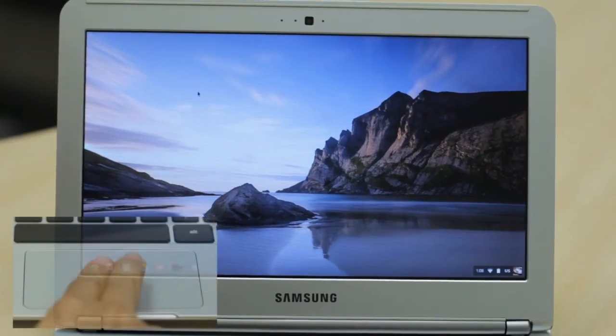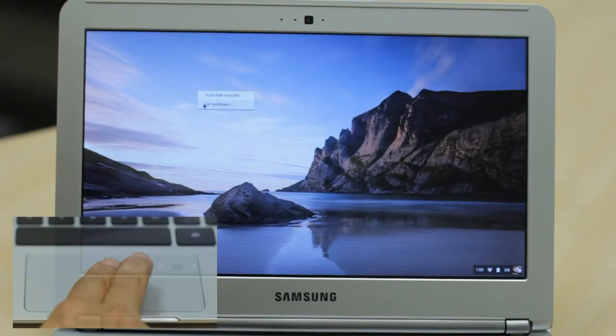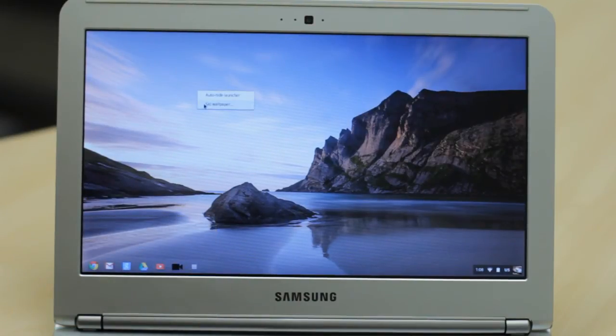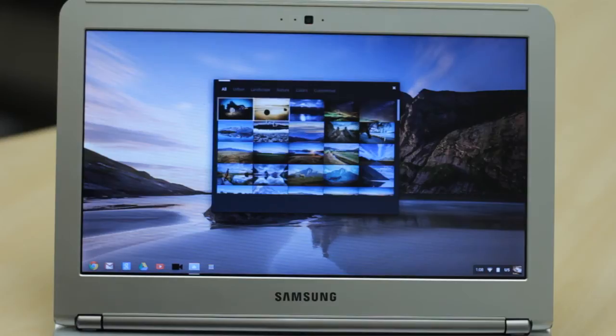To customize the desktop, like changing the wallpaper, just tap with two fingers on the trackpad and you will get an option list. And just choose from any of the preloaded wallpapers.